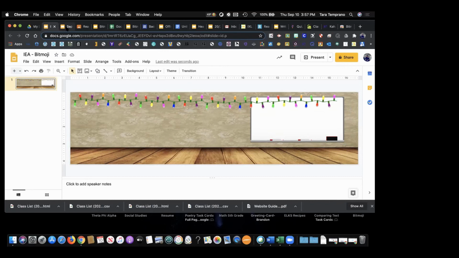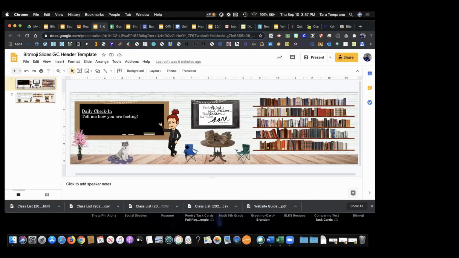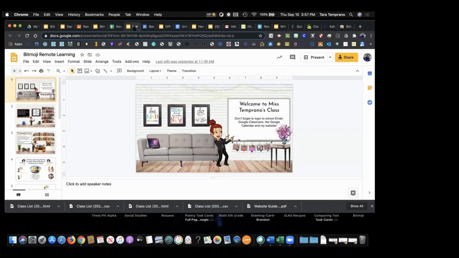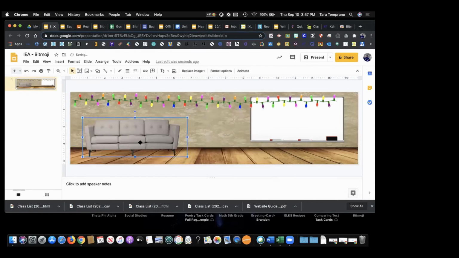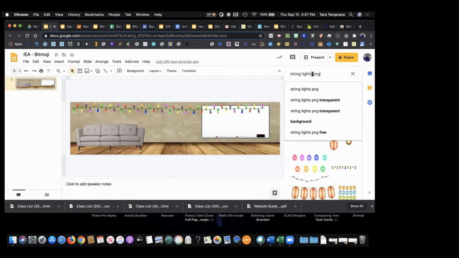Now I want to jump in here. Let's just see one of my bitmojis for a second. All right, let's do. Let's say you want a couch. Now I have this couch already from a previous bitmoji. Okay, but you can definitely search in pictures for couch PNG.